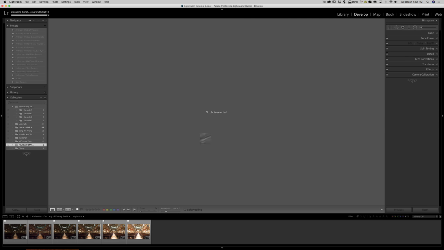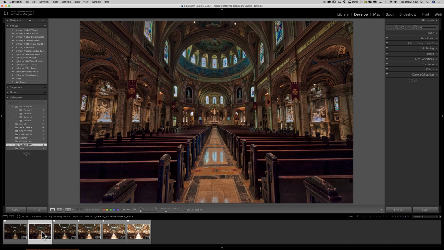Okay, we're back into Lightroom, as you could see, and it brought it back in Lightroom right there. And that is our merged file. You can see now we have 6 down here, not the original 5. And that is our merged file that we just did in Aurora HDR 2018.